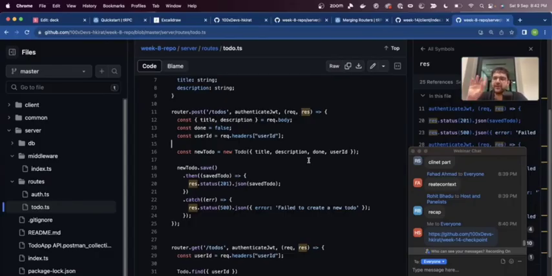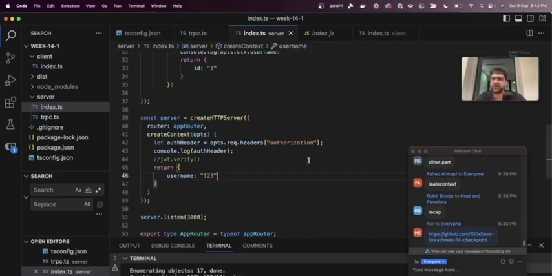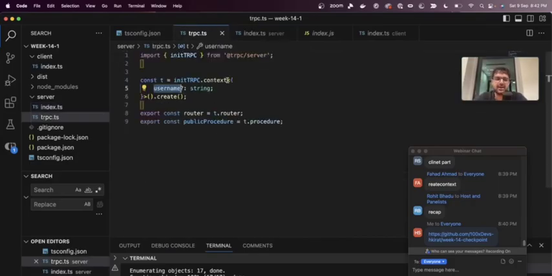Step 1 is you define the type of your context, the shape of it. What does it look like? In our case, it looks something like this. It needs to have a username, which is a string, which is optional, which means it may exist, it may not exist. If it doesn't exist, it means the user isn't logged in. If it does exist, that means the user is logged in.